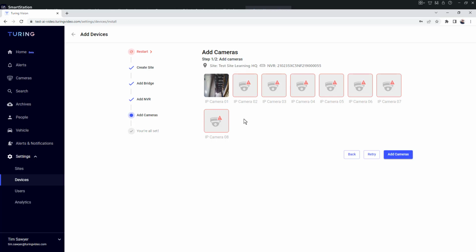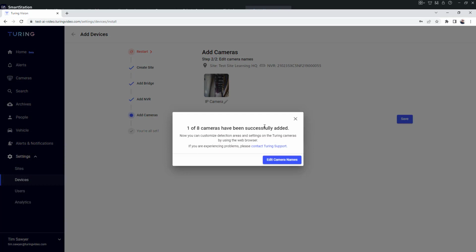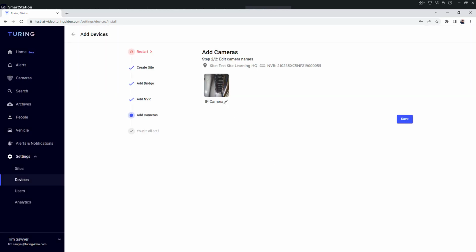Once the cameras I have ready to add are there, showing the thumbnail, I'm going to click Add Cameras again. It lets me know that one of 8 cameras has been successfully added, and the next thing it's going to do is ask me if I want to go ahead and edit the camera names. So from in here, I can simply click on the Edit, and I'm going to change this camera name, and then click Save. Now it's asking me to set the time zone.